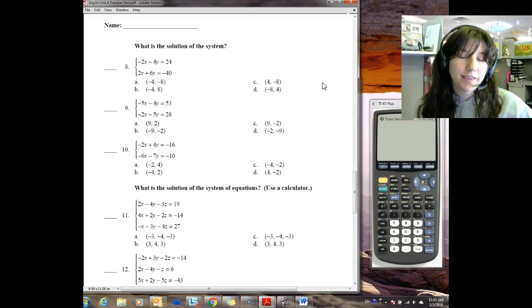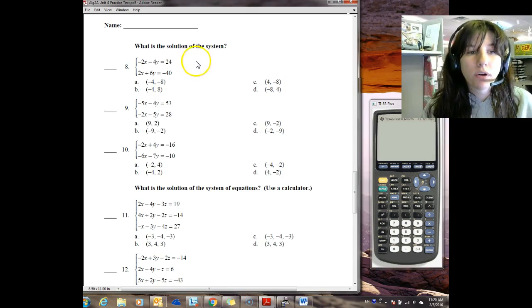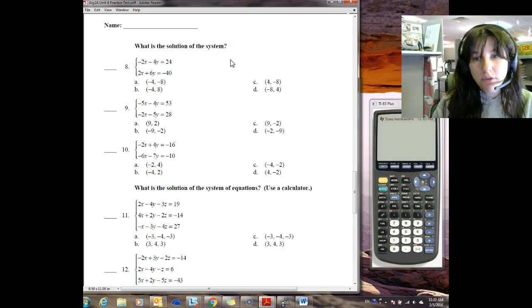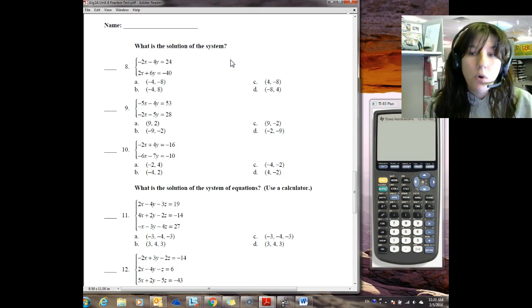Now, numbers 8, 9, and 10 are going to show you why we answered those other questions: just to know how to read the matrix. For these, they want to know what's the solution of the system. In your lessons, they teach you several different ways to solve a system: you can use substitution, elimination, or graphing.